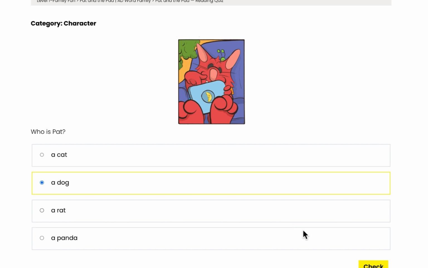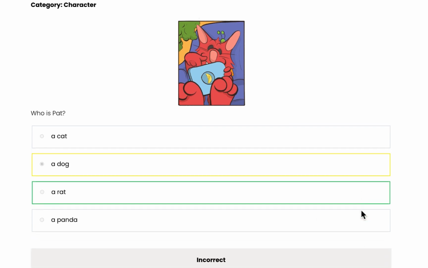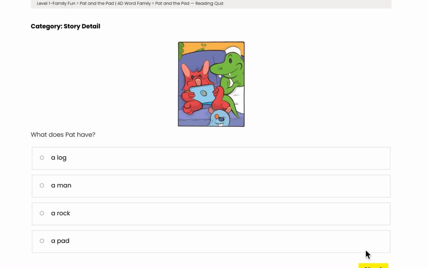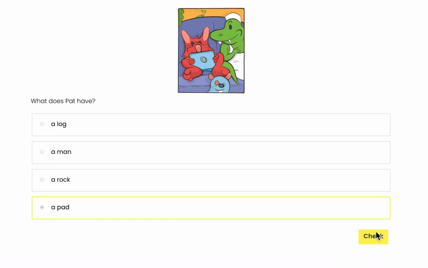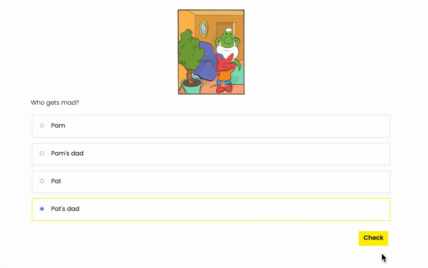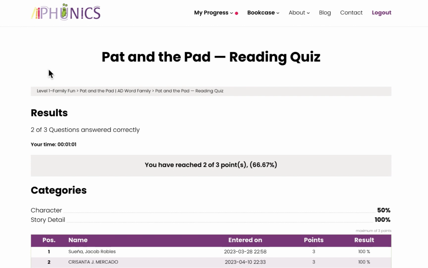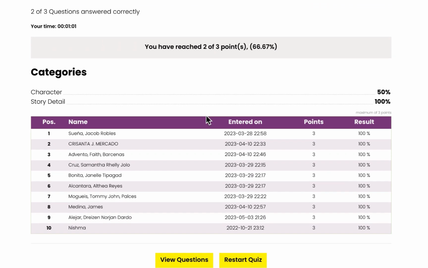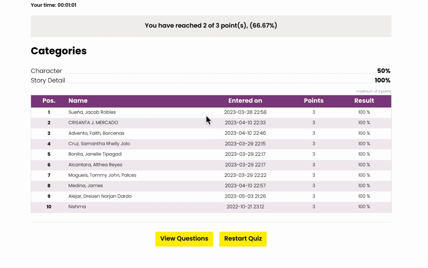So for example, who is Pat? I'm going to say dog. Whoops, I got that wrong. And the correct answer will show up. So let's say that we continue with the quiz. And now that you have finished the quiz, you will see your results, as well as the top 10 scores of the other students who have also taken this quiz.